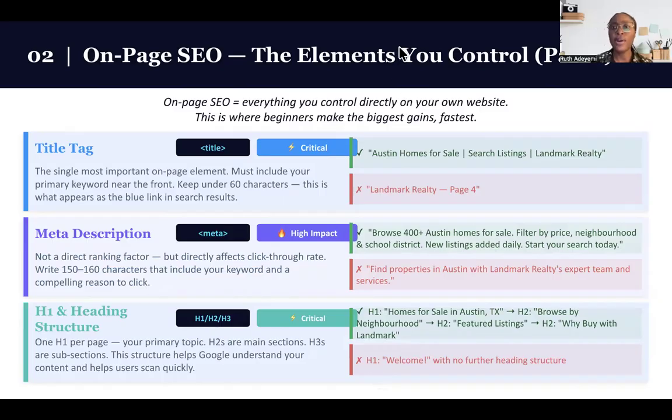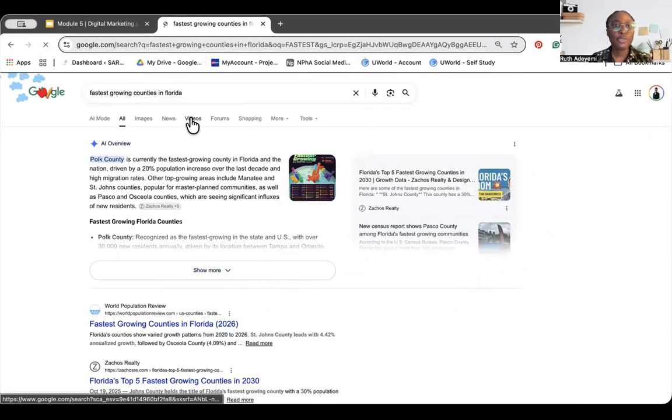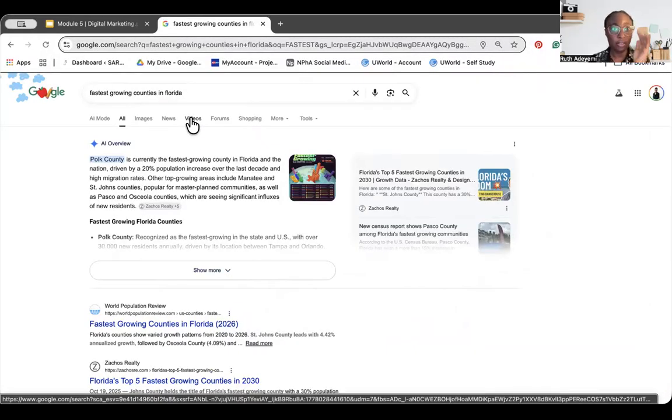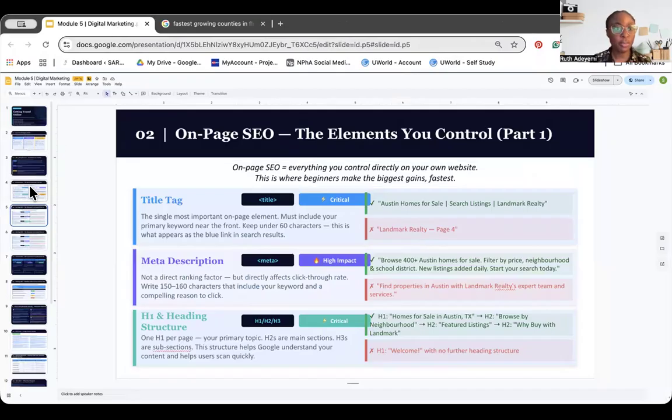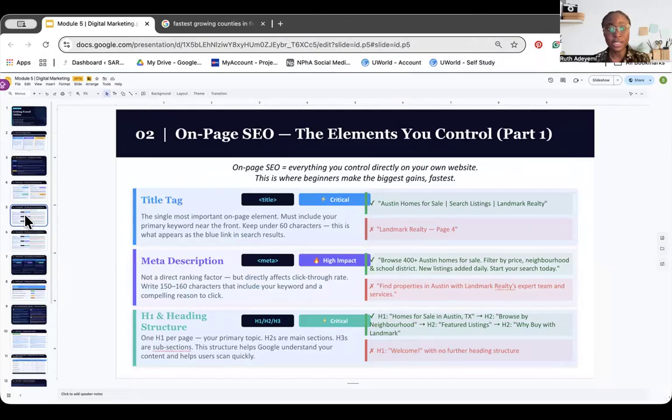And what I'm going to do now is show you examples of everything that I've talked about so far so you can see it. Remember, we show, we do not just tell. Let's do it. Alrighty, so I'm over here searching for fastest growing counties in Florida. I want to show you something because remember, we talked about the different tags, title tag, meta description, heading. I want to show you what those are all about.